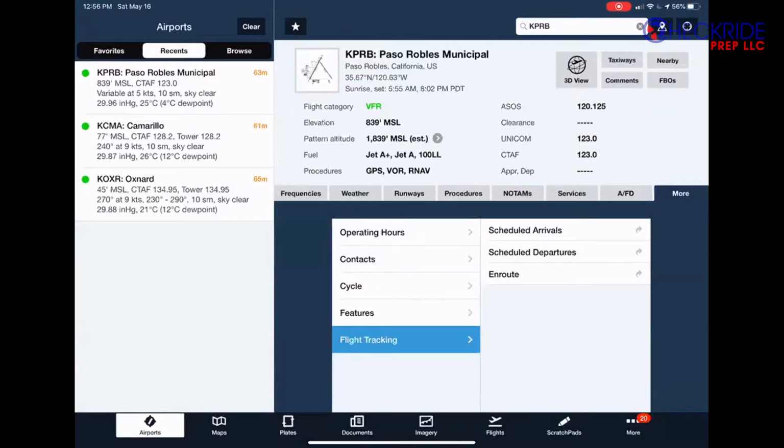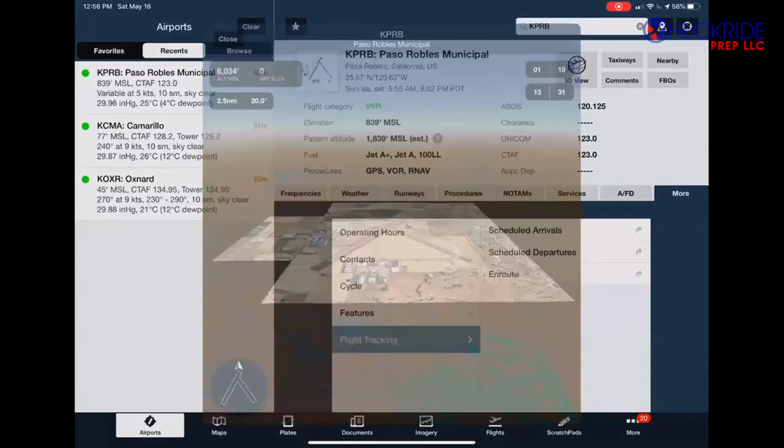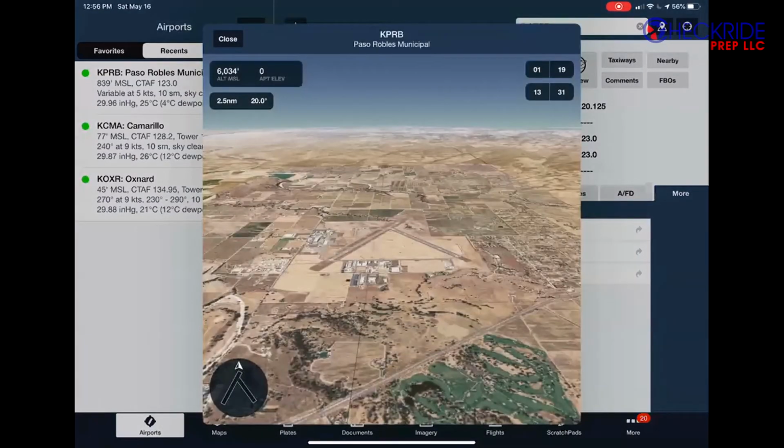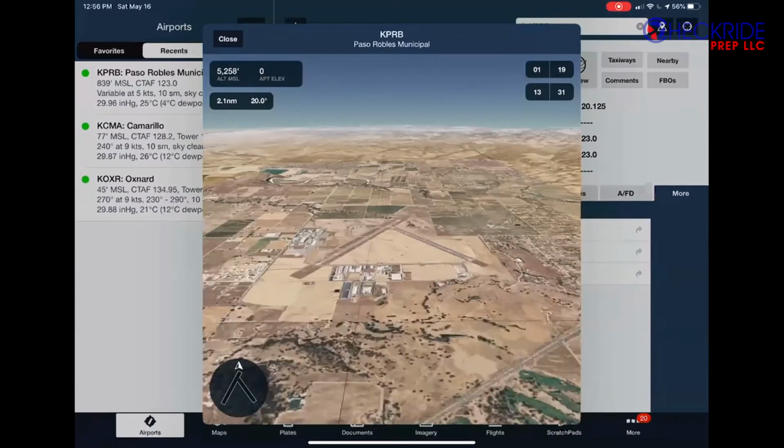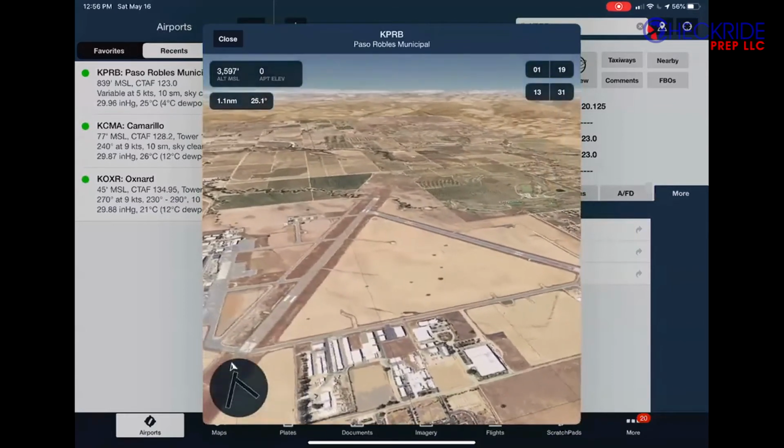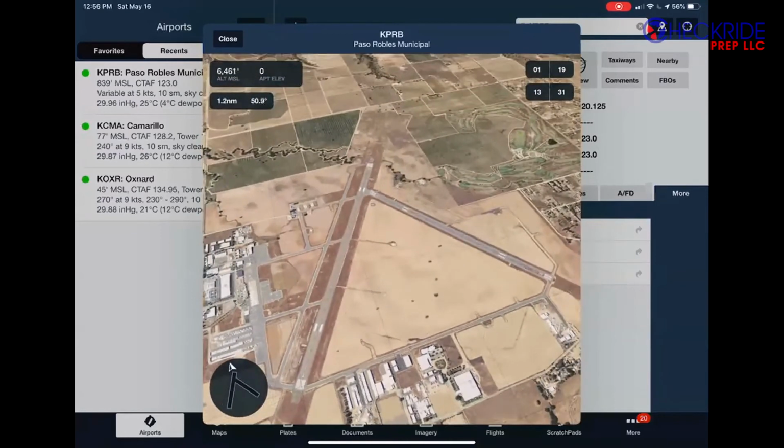If we go here again, that fancy version, if we click on 3D view, what this is going to do is pop up a 3D version of the airport. All right, we can zoom in, of course. We can move about. We can move how we want to see it.